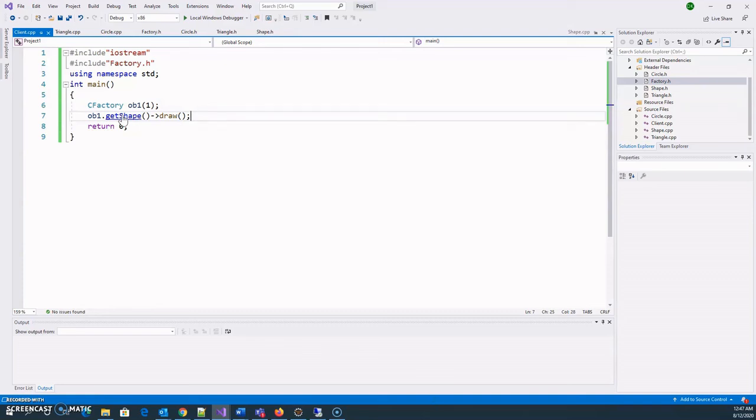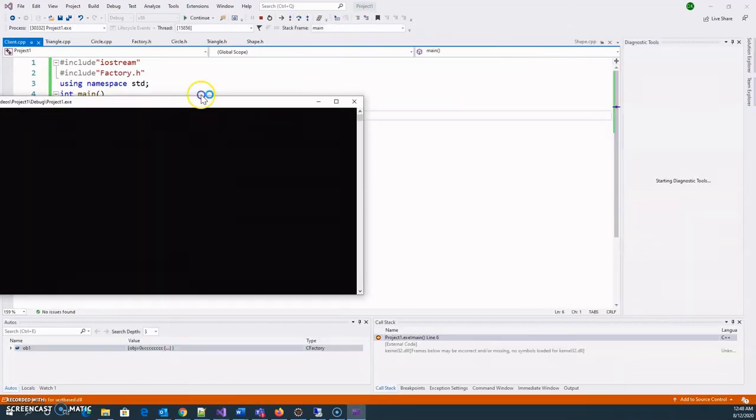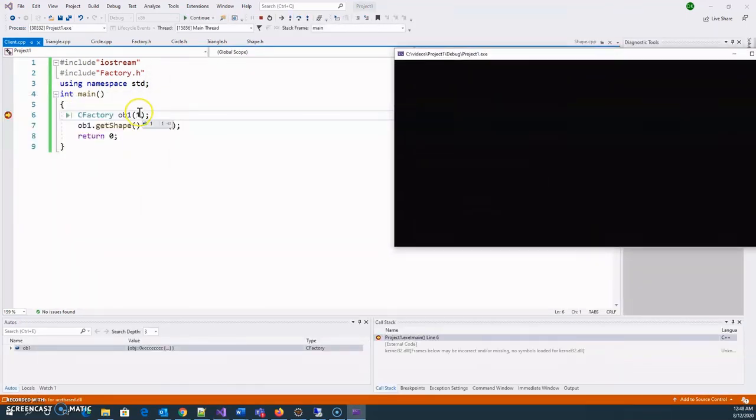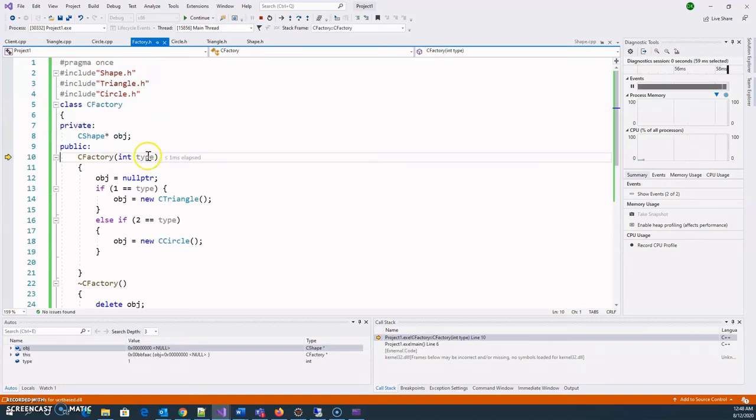So let's try to debug this to understand if we did justice to this pattern. We can click on this. Yeah, everything built, no issues. So I'll just keep my console here. So let's try to go inside the factory constructor. I'm going to press F11. So I have passed in type as 1. My object is now initialized with null. My type is 1, so I'm going to create an object of shape triangle.